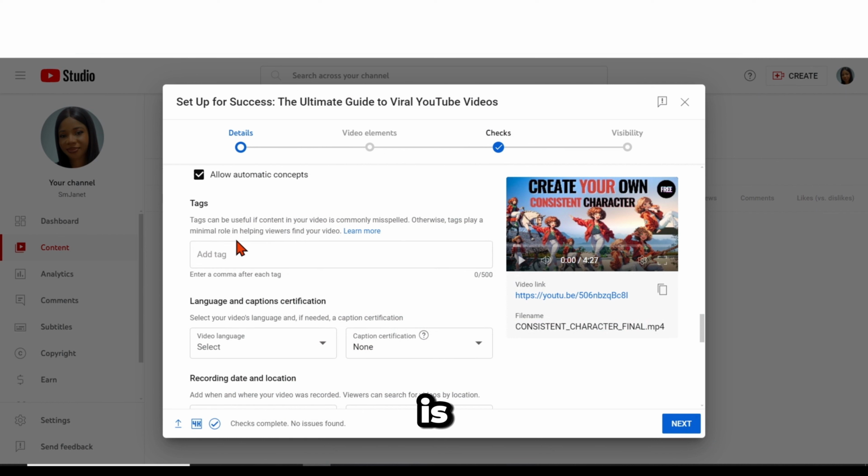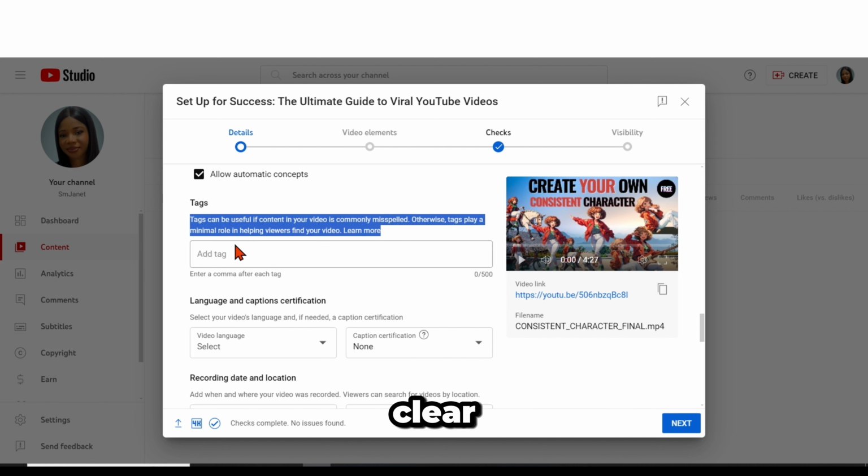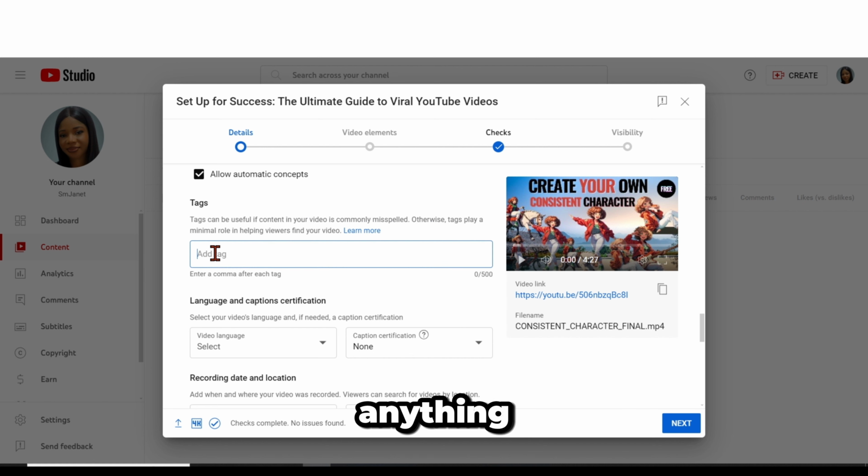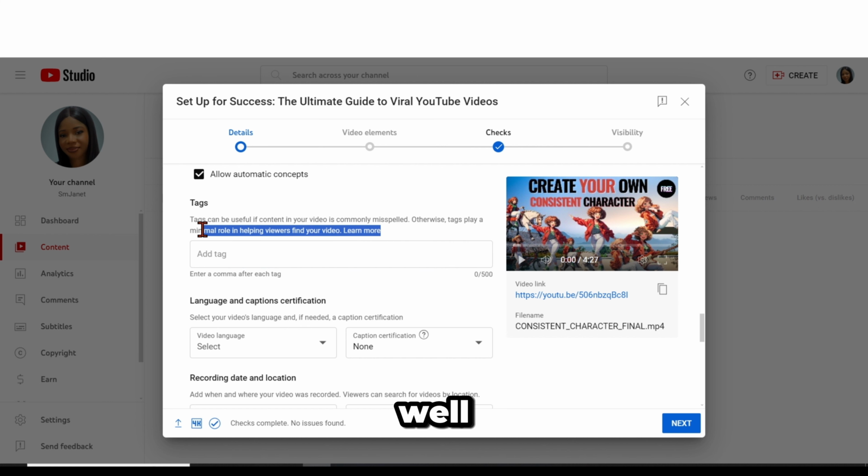So the next thing is tags. Tags can be useful if content in your video is commonly misspelled. Otherwise, tags play a minimal role in helping viewers to find your content. I think the explanation of this one is very clear. So if there's anything you misspelled in your video, probably in your video title or your description. This is well explained already, so I don't need to say much about that.